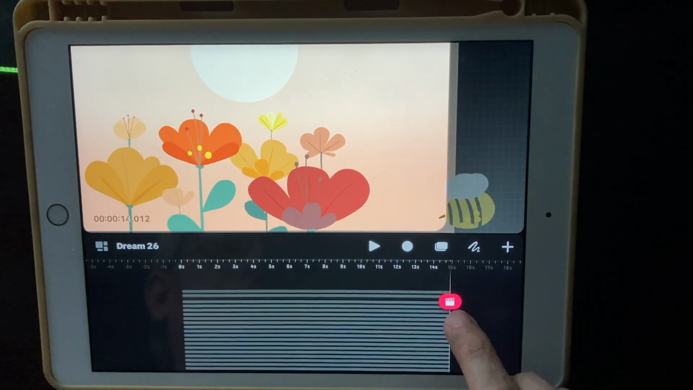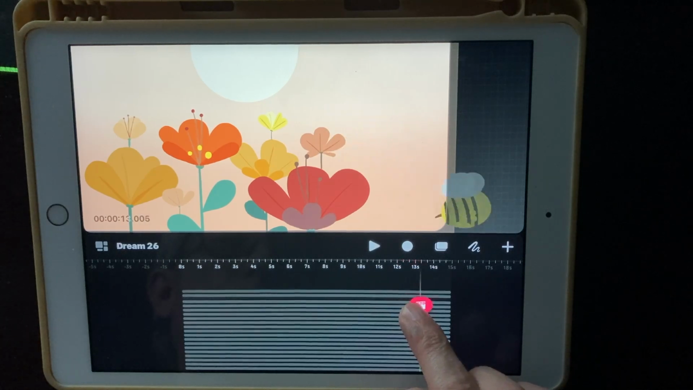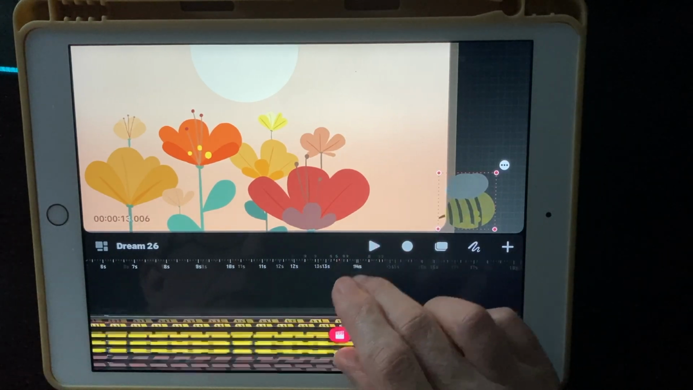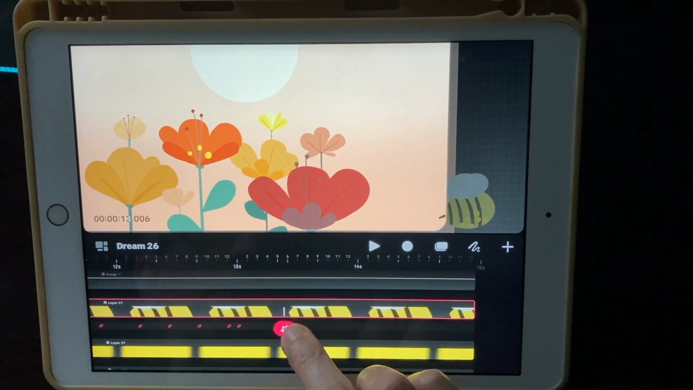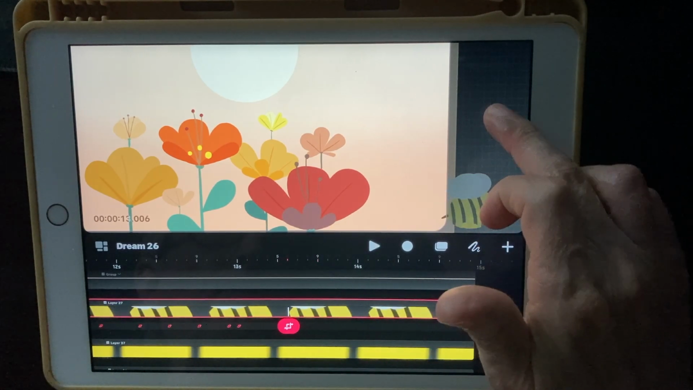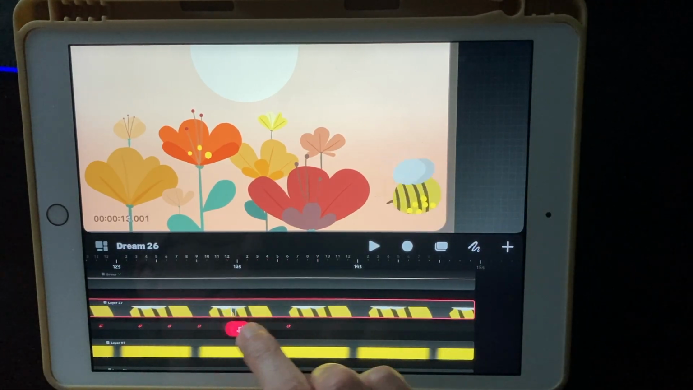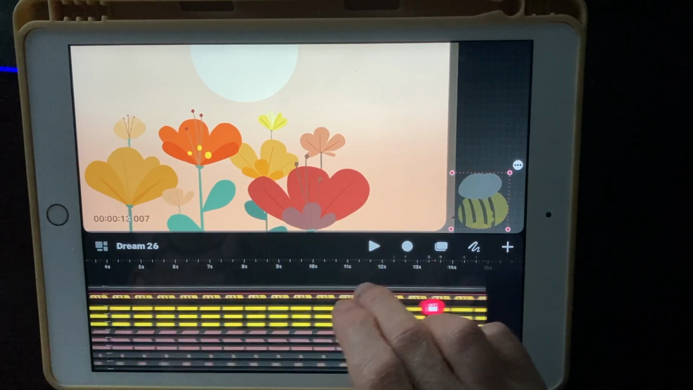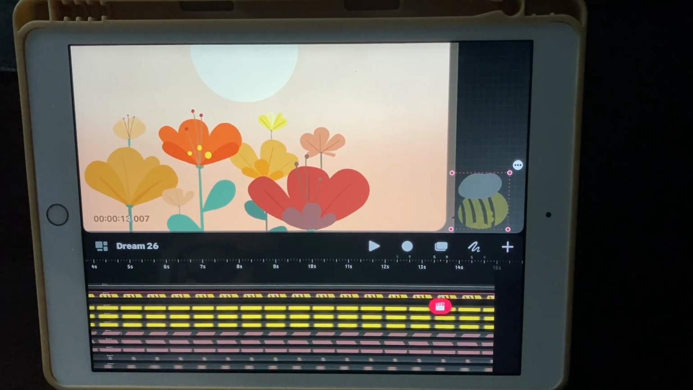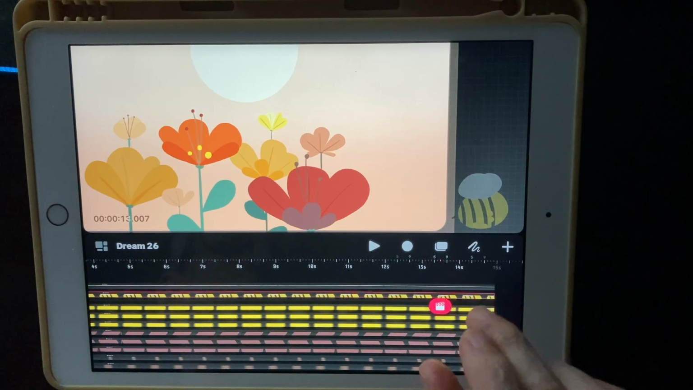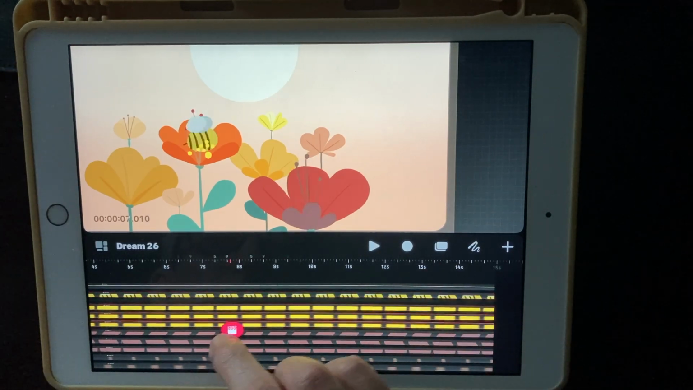But I see his little tail there, so we need to move him a little bit more. So there's that last keyframe right there. Let's move him off. There we go. Now he's totally off. Okay, so that's the first part. The bee is done. So now what we're going to do is we're going to make these flowers that he lands on move as he lands on them.